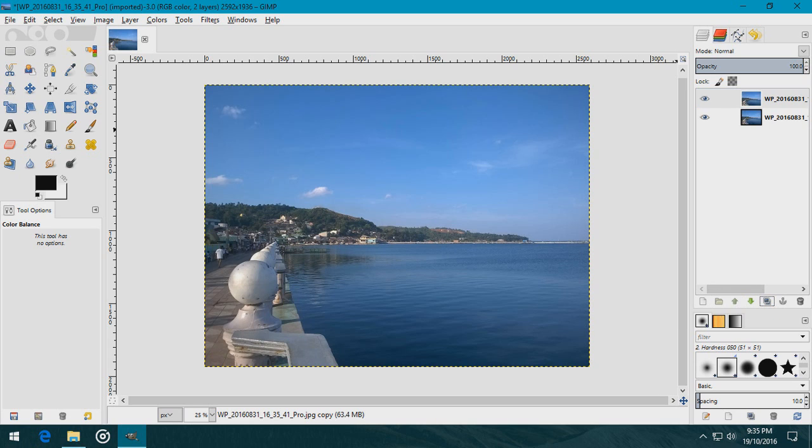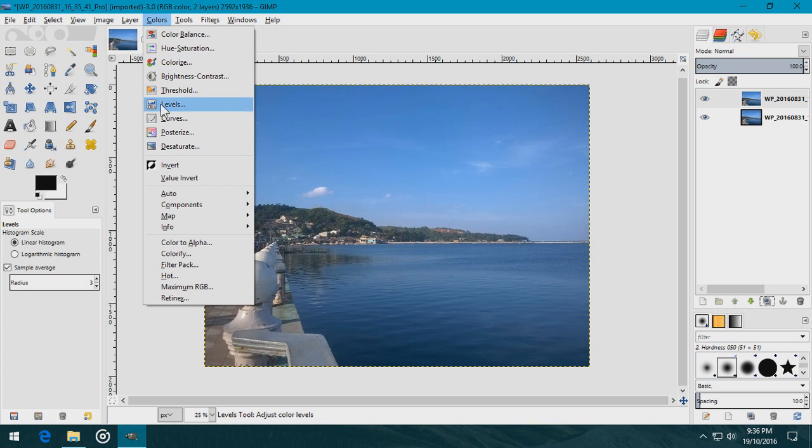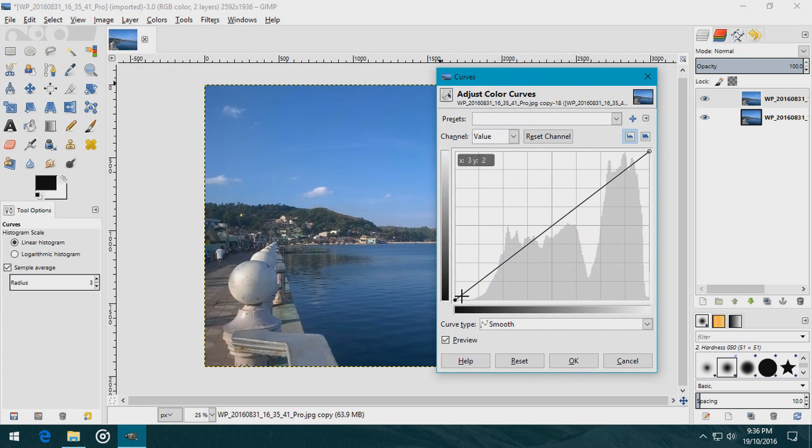The next thing you need to do is to crush the blacks and dull the whites. What I mean is, that means I darkened the image and increased its contrast as well. In order to do that, let's go to Colors. Let's go to Curves. Now, we have two nodes here, and that's the only thing we need to change.